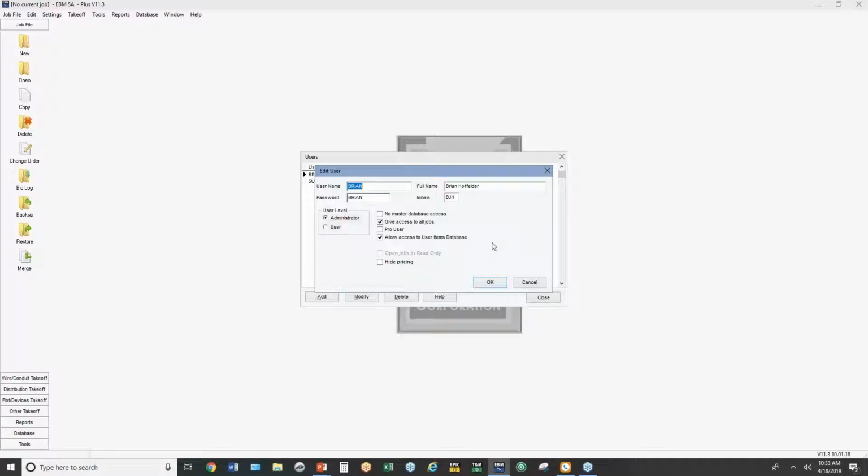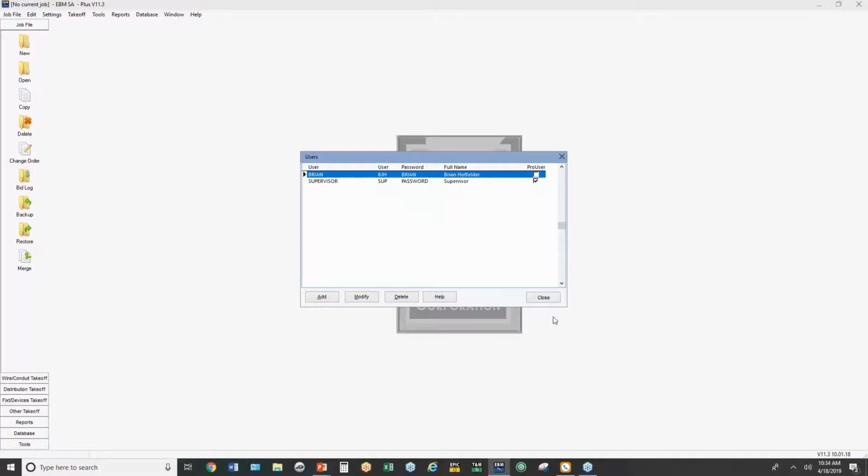So it's probably a good idea, if you're on a network or you're a new user, to have that box checked for their setup. That way they can't accidentally make changes to the database. For today's purposes, obviously, we're going to leave it unchecked.